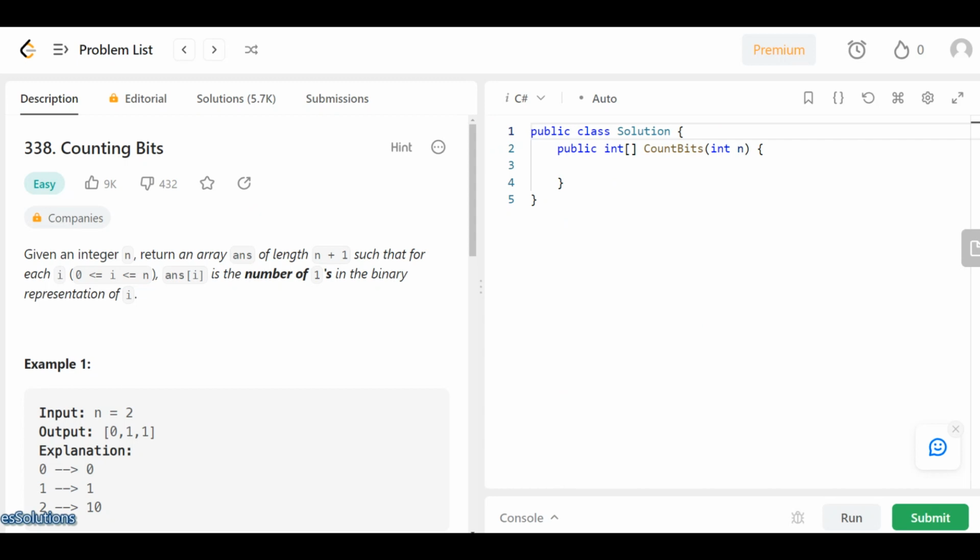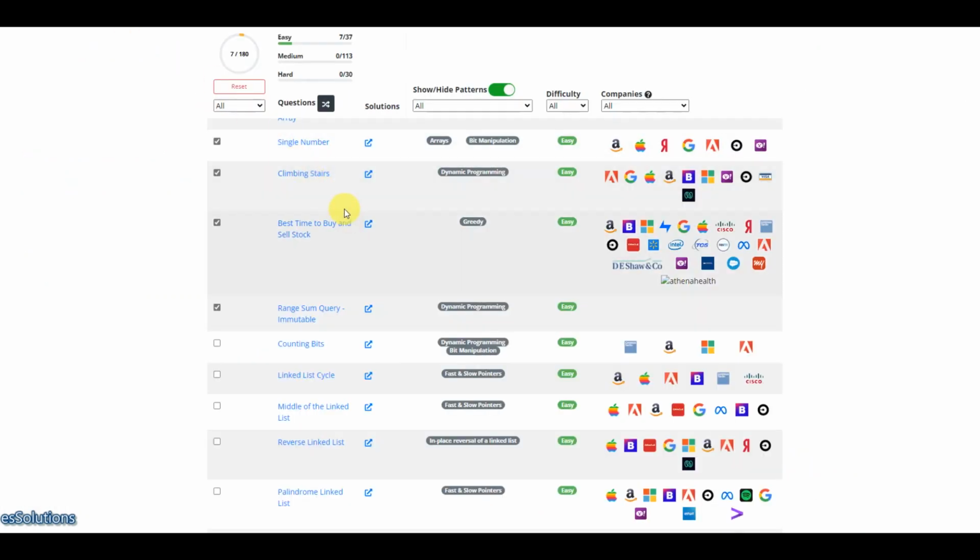Welcome to today's video. Today we'll be looking at the counting bits algorithm. We are currently going through this Shem Prashad algorithm series, and today we are in the 8th, which is the counting bits algorithm.